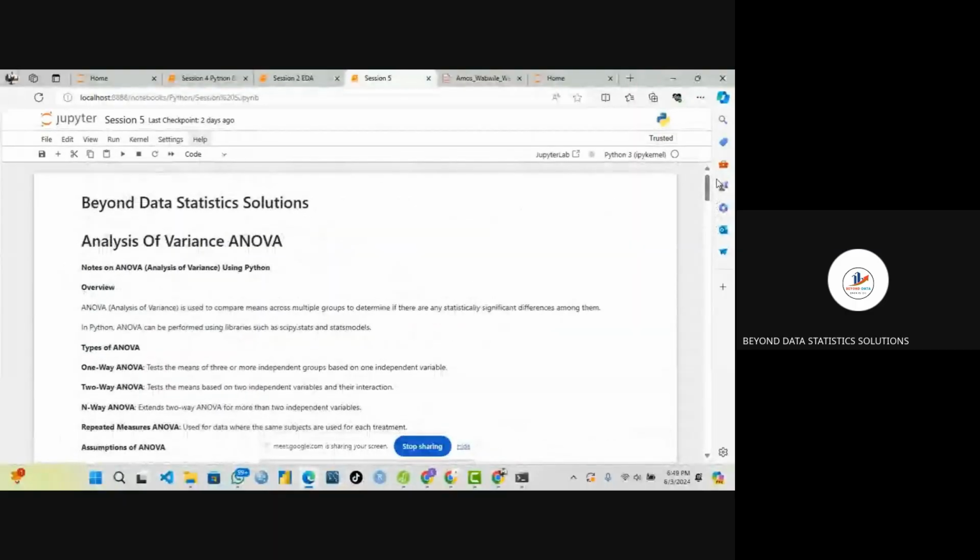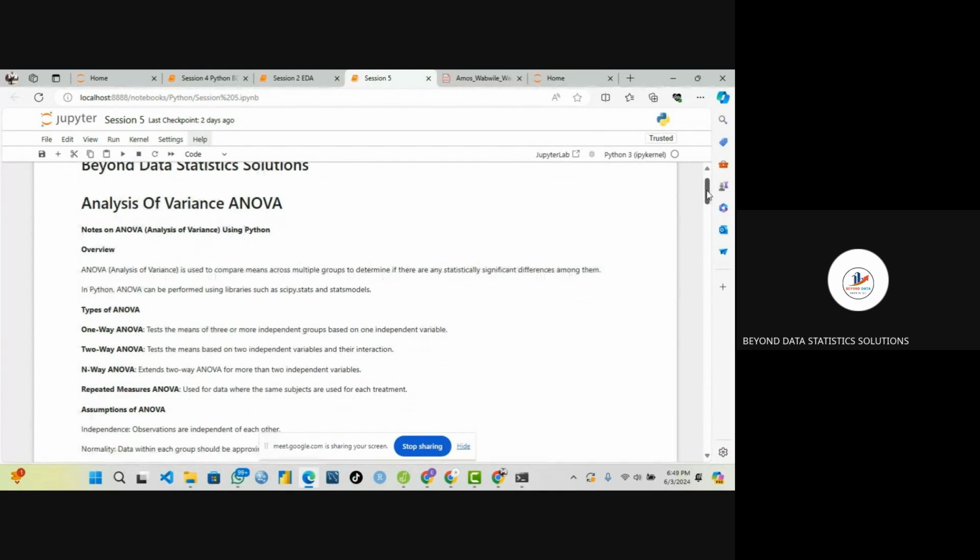Yes. So maybe I can start now sharing my screen. If you can see my screen. Yes, I can. So we are looking at the analysis of variance, which we call ANOVA. And I just have some basic fundamentals of ANOVA in terms of notes here.